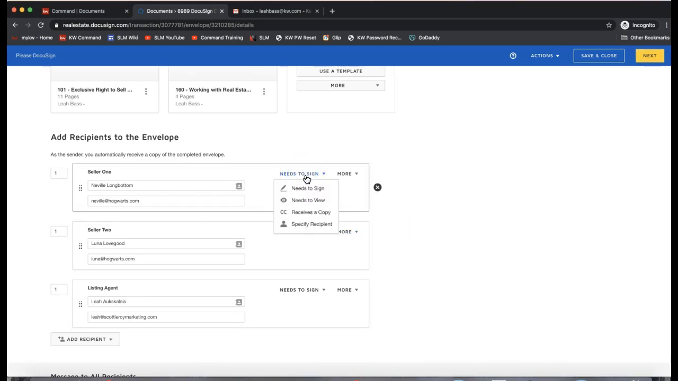And you have some options here similar to dotloop. You can have them be able to sign, or if you are sending this to a mortgage provider, they really only need to view it. So you can give them those options as well.